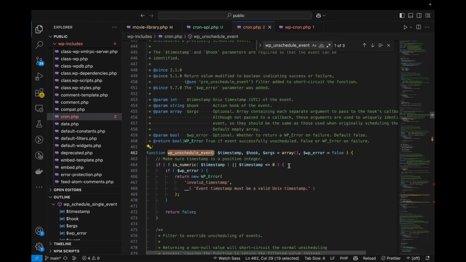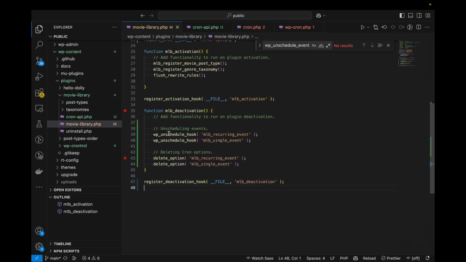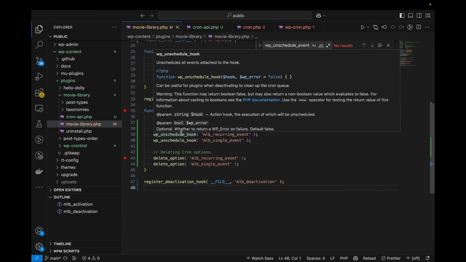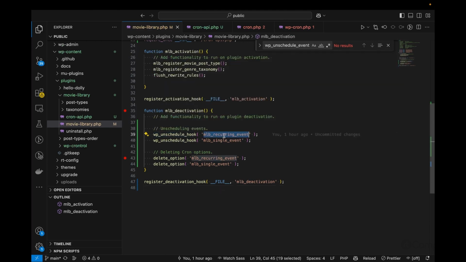For example, if we schedule the recurring event with different arguments and assume those arguments are dynamic, we cannot always retrieve these dynamic arguments during the deactivation hook. In that case, we can't use wp_unschedule_event. Instead, I have used the wp_unschedule_hook function. This function unschedules all the events attached to the same hook. To use this function, I only need to pass the hook name to unschedule everything associated with it.